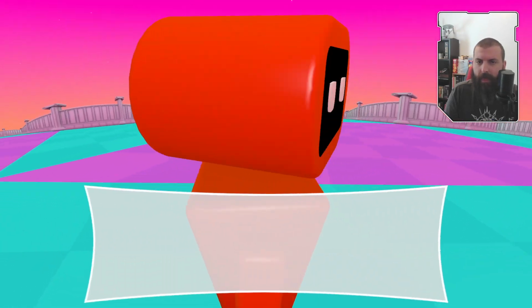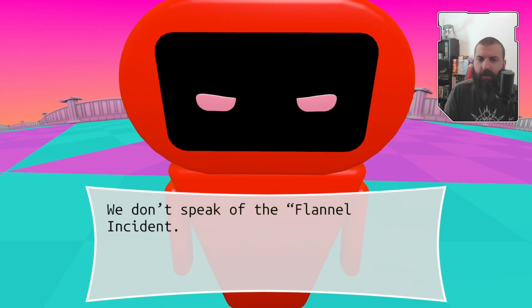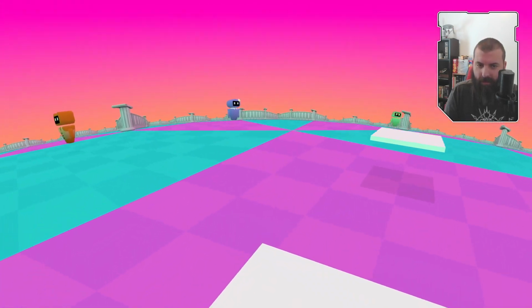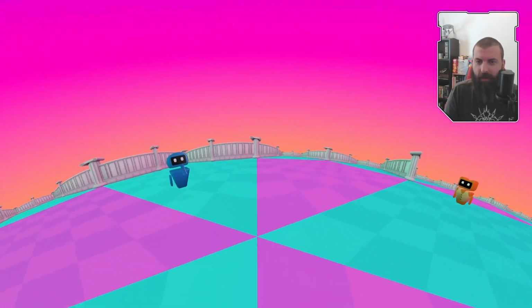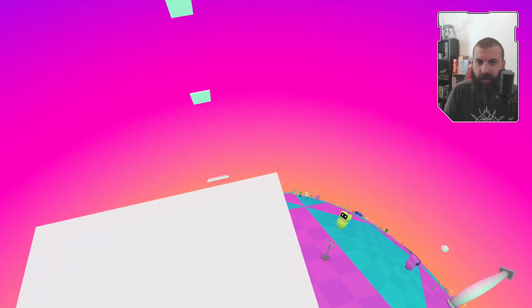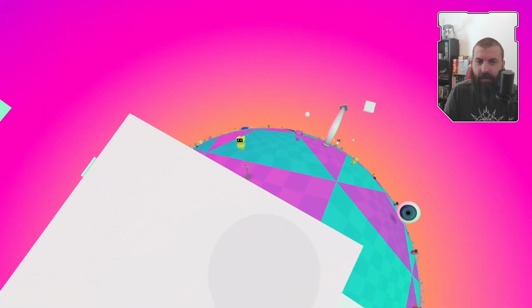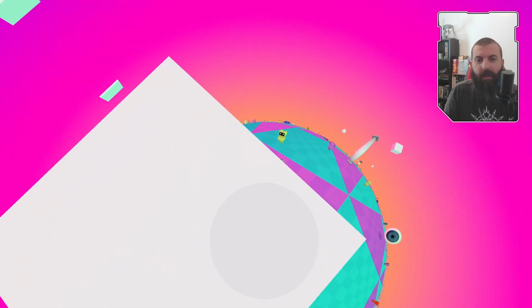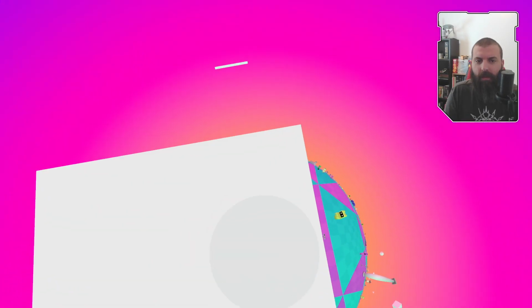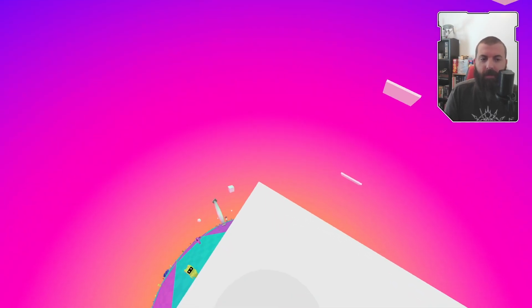Okay. I have a rule when it comes to conversations, we don't speak of the flannel incident. Another reference to the flannel incident. I'm assuming that that's going to become essentially the noodle incident of this game. Oh, this actually goes anywhere? Oh, well. Got an achievement, ride to the top of the Ferris wheel.